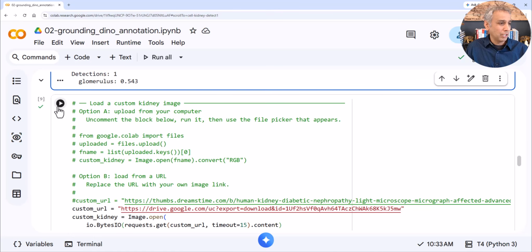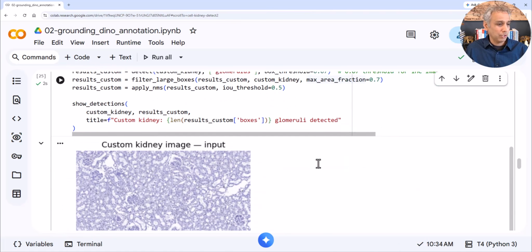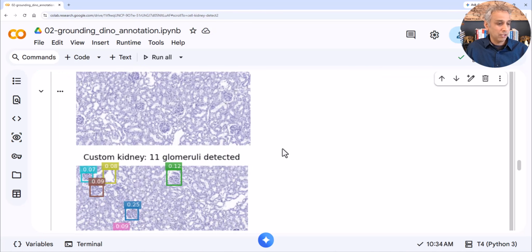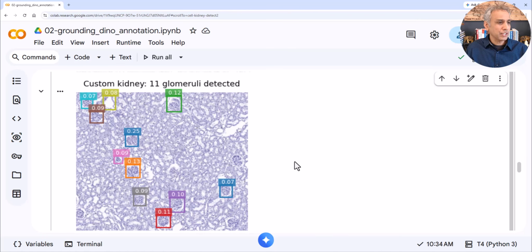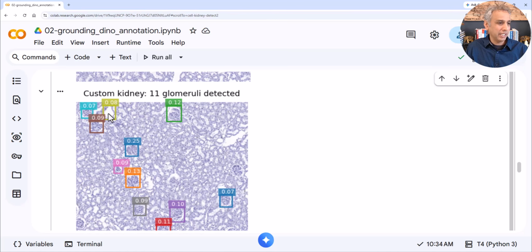So let's go ahead and run this part, my custom image, and let's see how this actually works out. And this is how the custom image looks like. Again, this is obviously not an H&E image, that's an IHC, but you can see the glomeruli right there. So as you can see, it worked kind of well. I said kind of because I don't like this being detected. And it's a low confidence of 0.08.